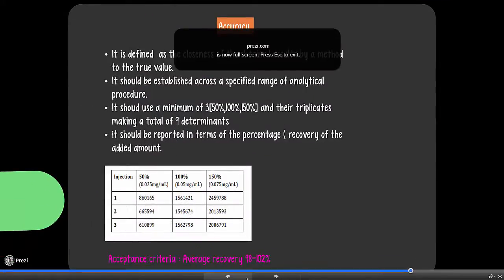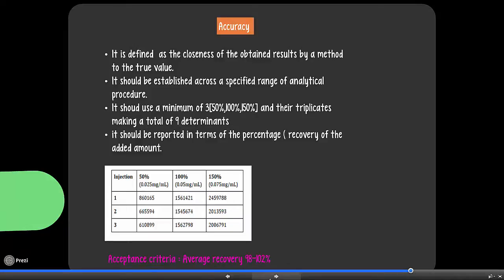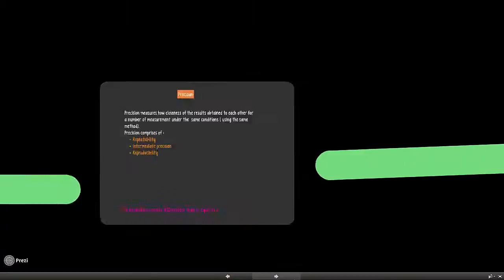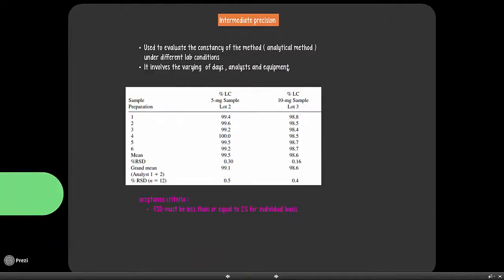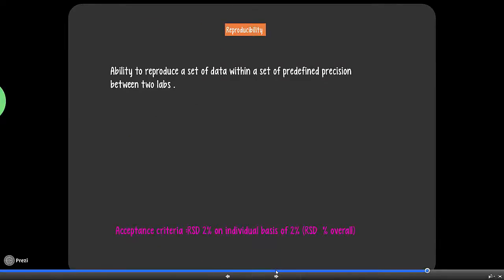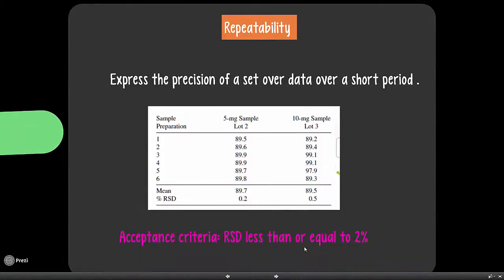The second part of the analytical method validation is the analytical procedure, whereby you measure accuracy. Accuracy is basically how close the value is to the true value, and it's measured in average recovery, which has to be between 98 and 102. You can also measure precision. Precision has three things: repeatability, intermediate precision, and reproducibility. For intermediate precision, the acceptance criteria have to be less than or equal to 2% on an individual basis, and for reproducibility it also has to be less than or equal to 2%. For repeatability, it has to be less than or equal to 2% RSD.